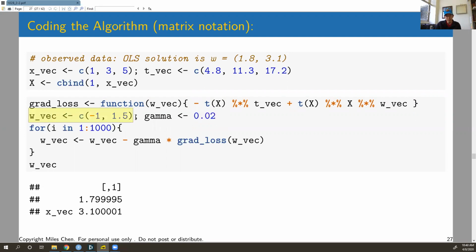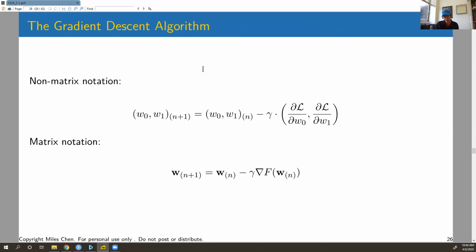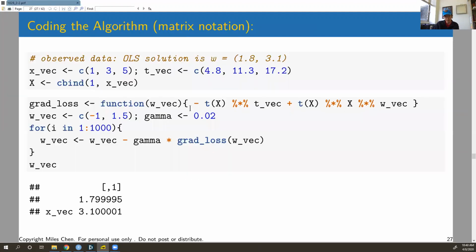And I'm going to start off using a w vector with the values -1, 1.5. And I want to find the minimum of this function. This is for ordinary least squares, where my loss function is this, and the gradient of the loss function is calculated as this. Here I've done the gradient descent algorithm, starting at my w vector of -1, 1.5, and I'm going to run 1,000 iterations, where basically I calculate the gradient at this w vector, do gamma times that, and update my w vector by doing this.